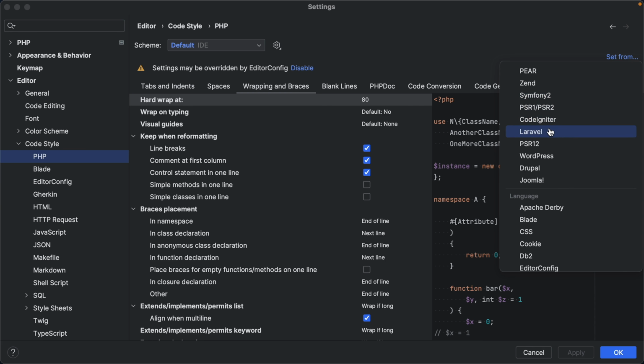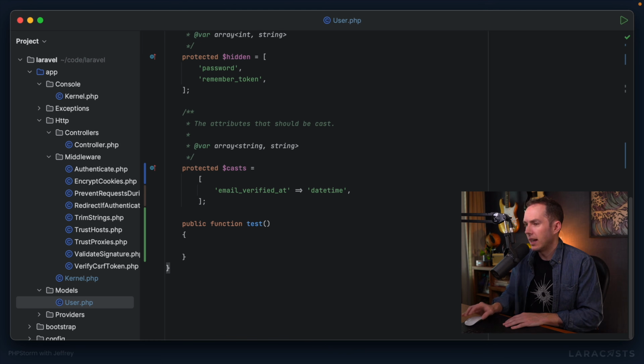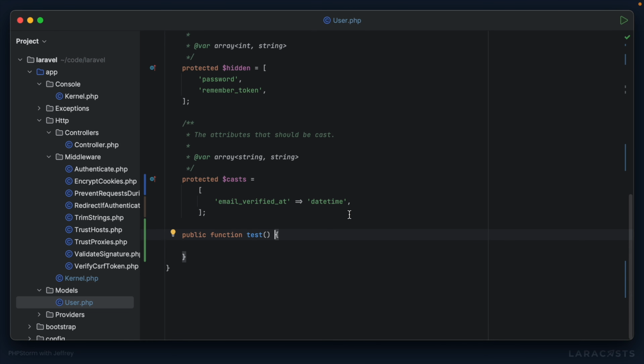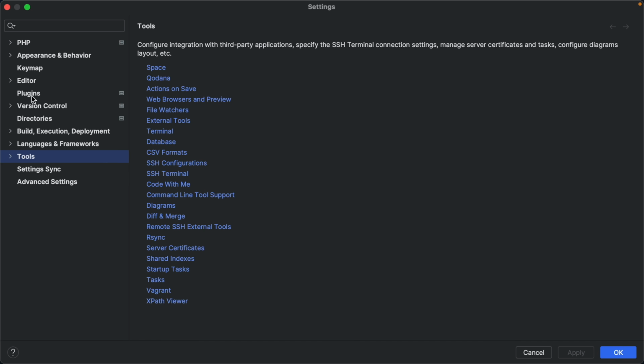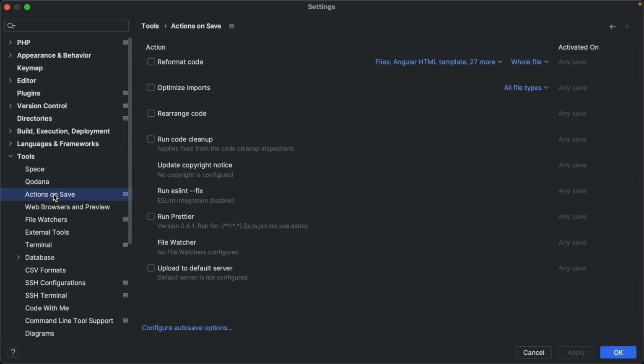Now, this series is for Laravel developers, so why don't we select that and apply? And now we're off to the races. Okay, so this is great, but it's still not going to work when I save the file. So let's fix that. Once again, Command, comma, and this time we will come down to Tools and Actions on Save.